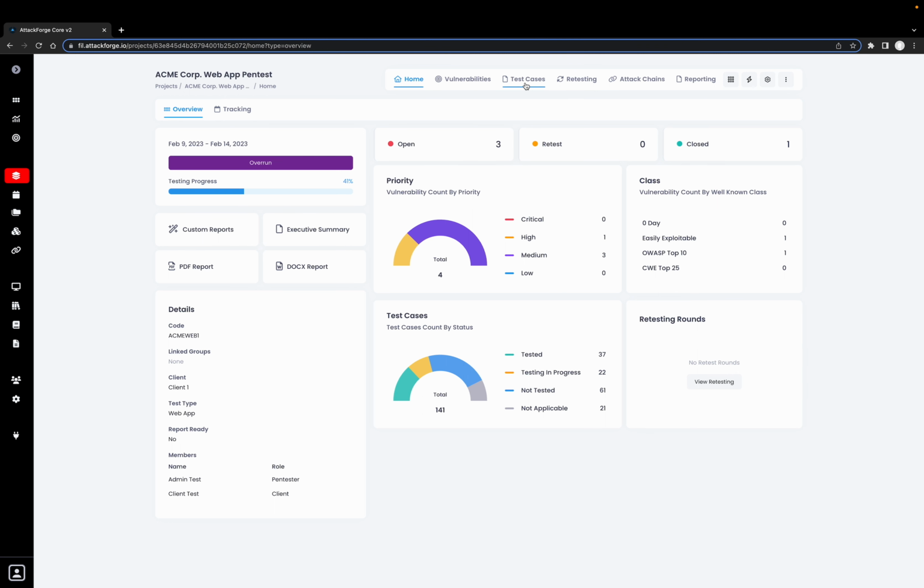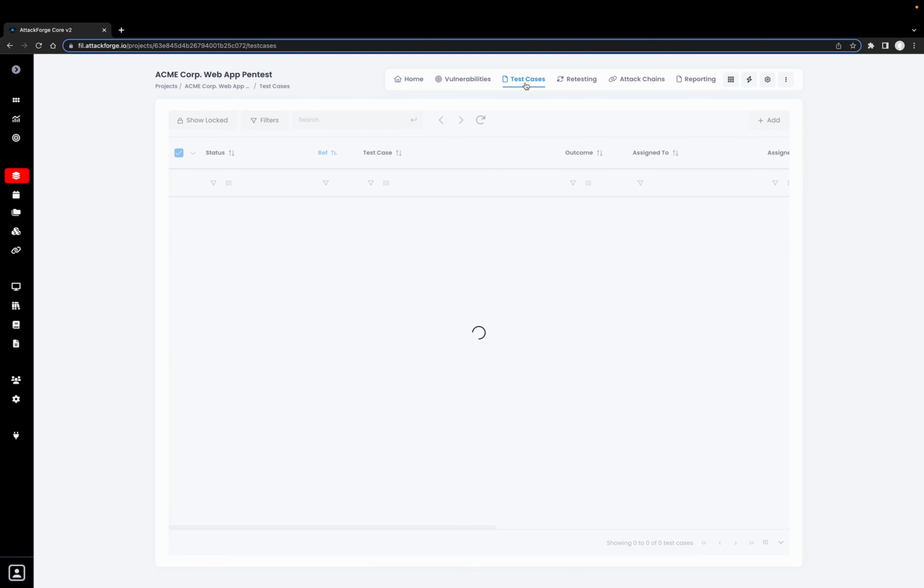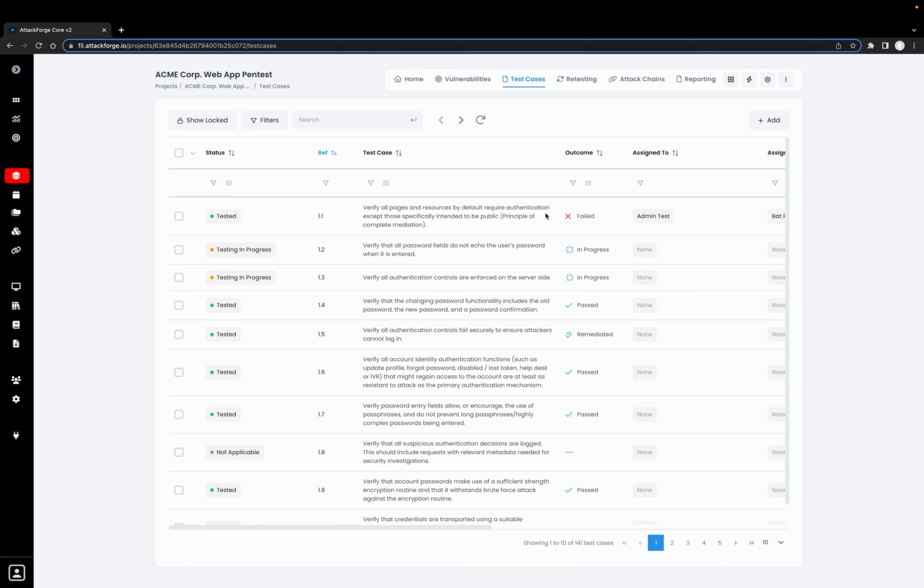We're going to start by clicking on test cases from your project dashboard inside AttackForge. Here we can see the entire methodology that's been assigned to this web application pen test. The methodology is broken down into test cases, and every single test case can be individually actioned by a pen tester. We can see test cases which failed, test cases which are still in progress, test cases which passed, and also test cases which remediated.